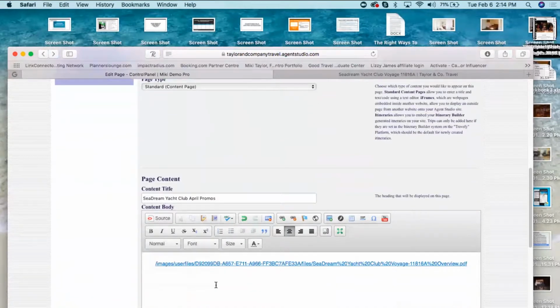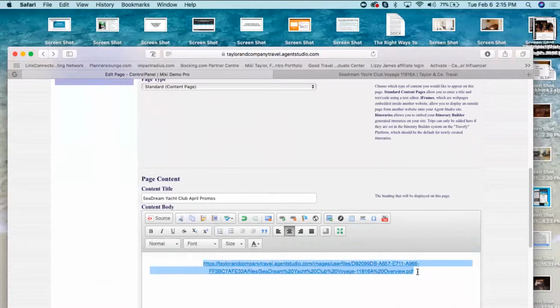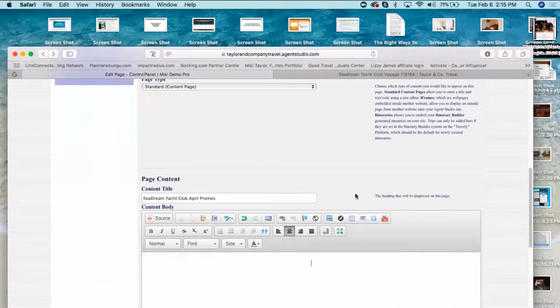And then we're going to come back down to the body of this page and paste the information that we just copied. And this is the entire link for this web page. Okay, so we're going to highlight this and then delete it, because now we're going to create an iframe for this page, an iframe in the PDF so that it sits right on your website.